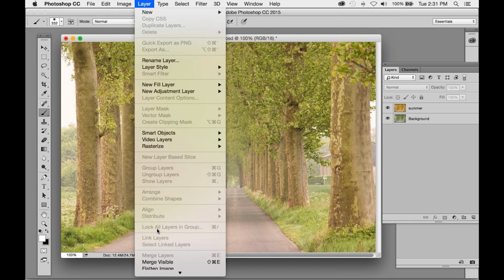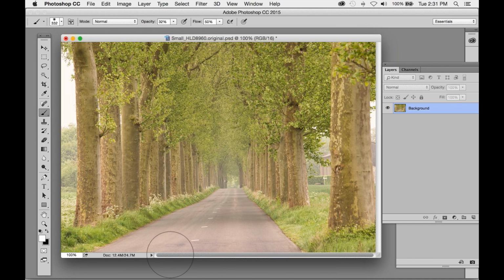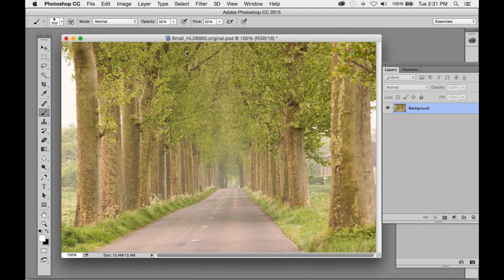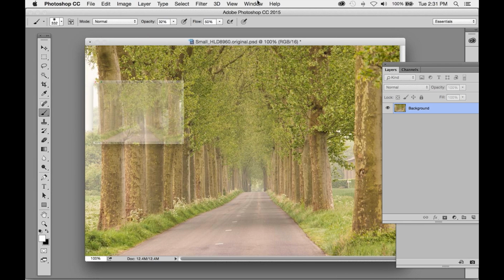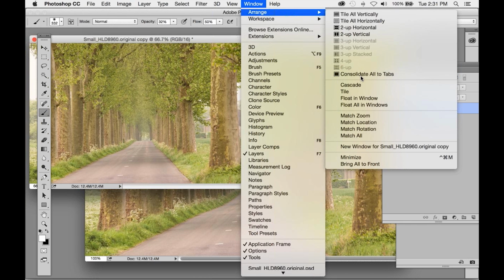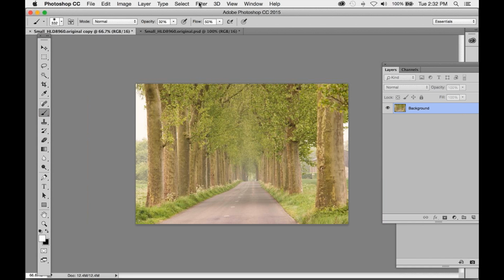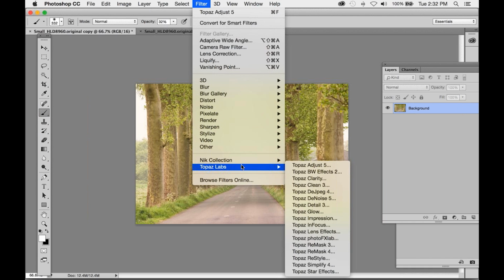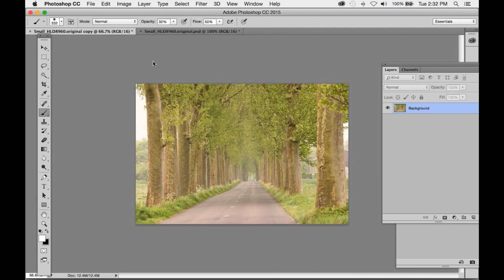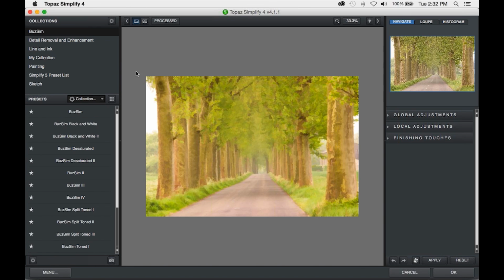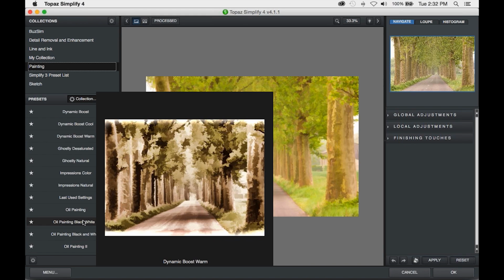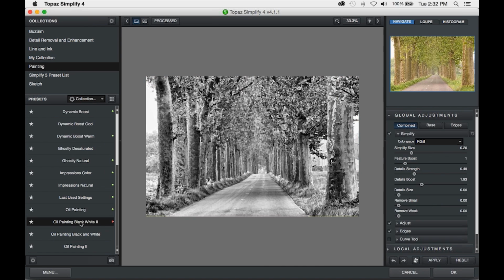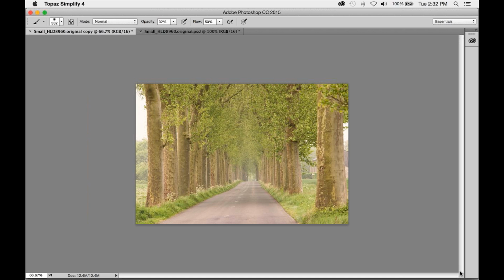Then I flatten the image. Let me go image, duplicate. I'm going to put it on a tab, and I've got my copy here. I'm going to apply Simplify, and here's oil paint black and white 2. As you can see as you roll through this, there are a lot of other options, but that looks like a pretty good one to me.